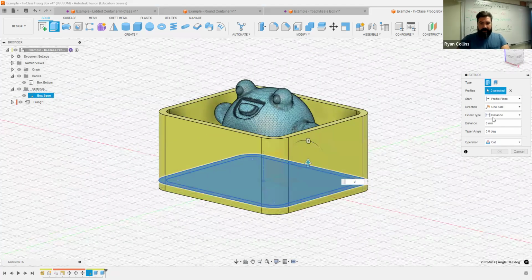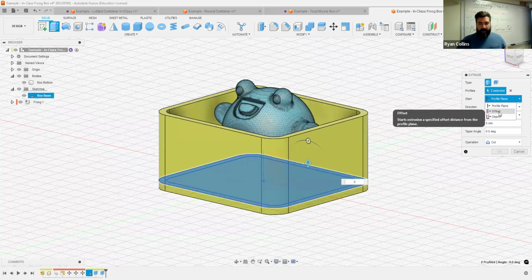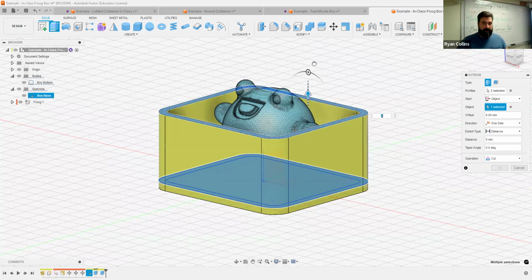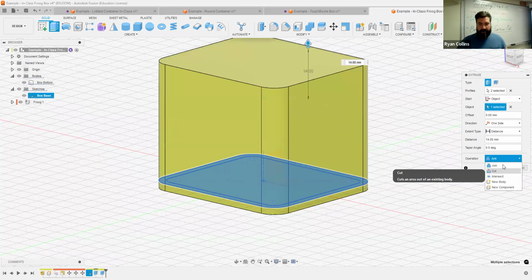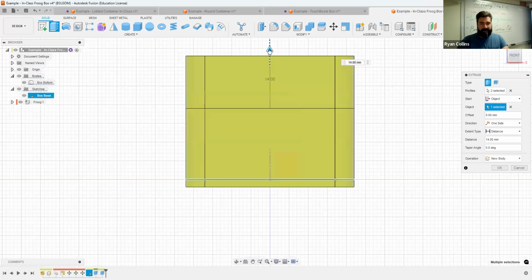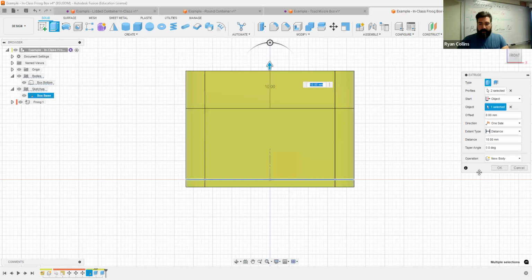So for one thing, I'm going to change where it starts. Right now, the default is profile plane. It's starting where it's drawn. Next, I want to change it to object, and I can just select that upper lip. Now, when I start extruding upward, it's going to make the whole thing up top. Now, it's hard to see right now, because it's wanting me to join. I don't want that, so I'll use a new body. There we are. You can see where it's starting from now. And just so long as it actually hides the little frog buddy, which is at about 8, I'll add a little bit more, let's say 10. Okay, cool.